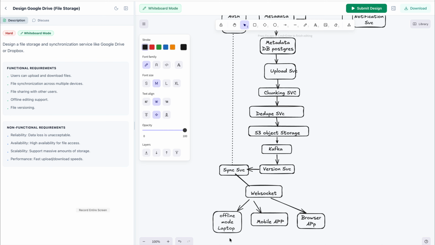Now comes the interesting problem. What if two devices edit the same document simultaneously? For that we need conflict resolution. Suppose the laptop edits version 5, and the phone also edits version 5. Now two different versions exist. There are multiple approaches. The simplest is last write wins, but this may lose data. A better approach is version branching. The system creates two versions and asks the user to merge them. Modern cloud storage uses similar strategies depending on the file type.